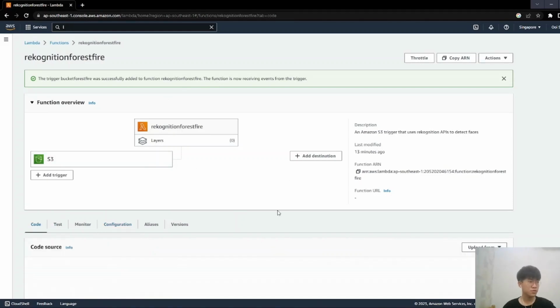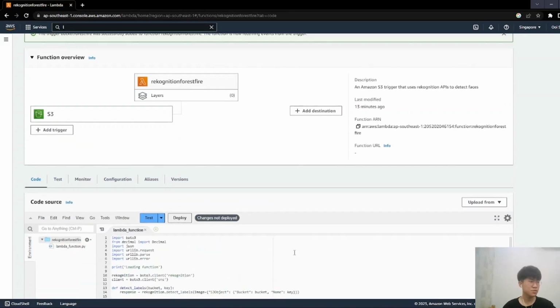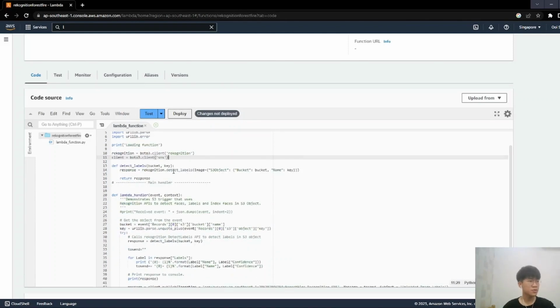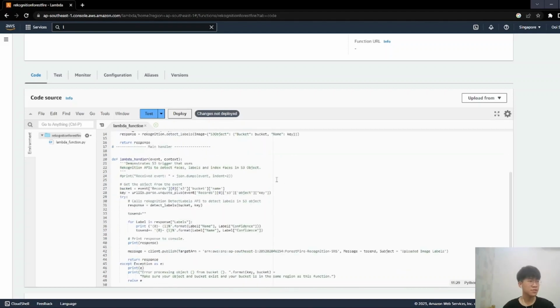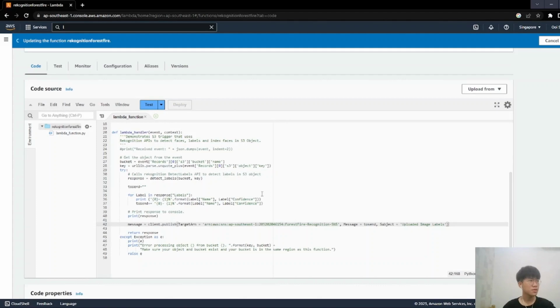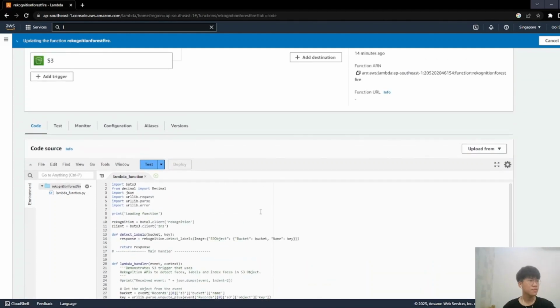So after that, we'll go to code, and then we'll change the code to this. So we'll import the things that we need, and then we'll call the Rekognition API and also SNS API. And the Rekognition will detect the S3 bucket which contains our image. And then if the image has been recognized as forest fire, it will send a message from SNS to our email address with the title uploaded image labels. And then we'll deploy the code. And then it will show us that we have successfully updated the function.